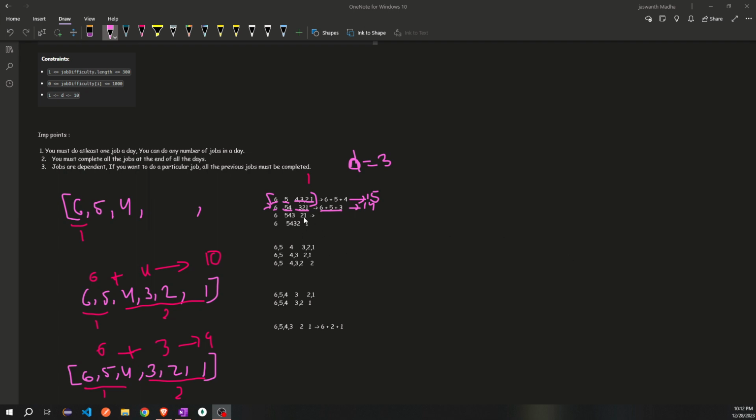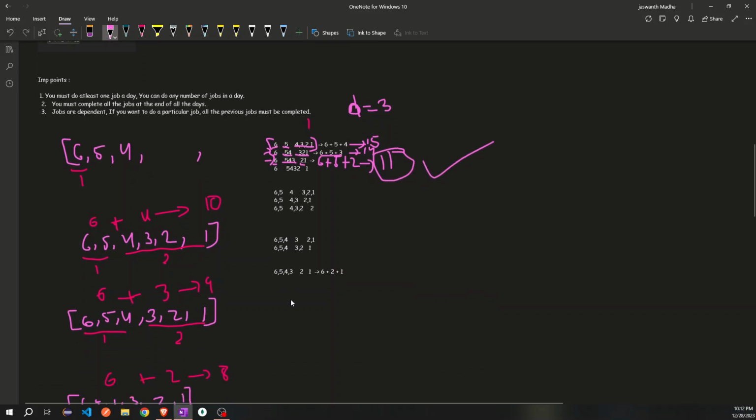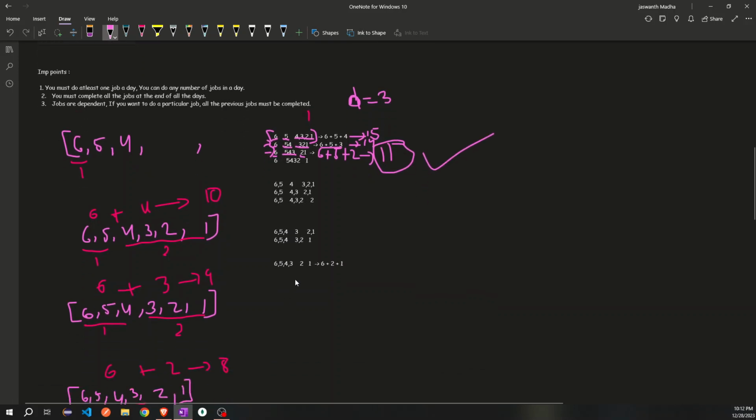Okay. If you look at this, the first day I'm only performing 6. On the second day I'm performing 5 comma 4 comma 3. On the third day I'm performing 2. So it will be 6 plus 5 plus 2, which is 11. So in this way we can evaluate each and every possibility, and we need to return the minimum answer that we are getting. That is the question.